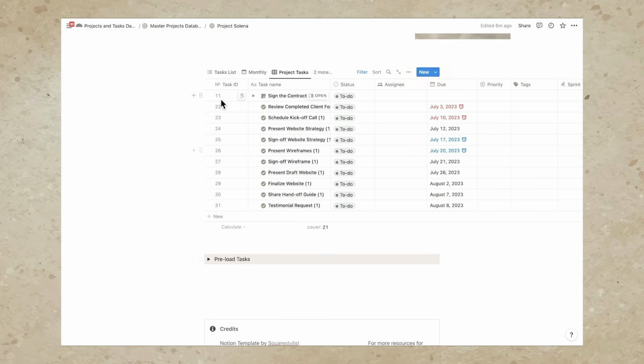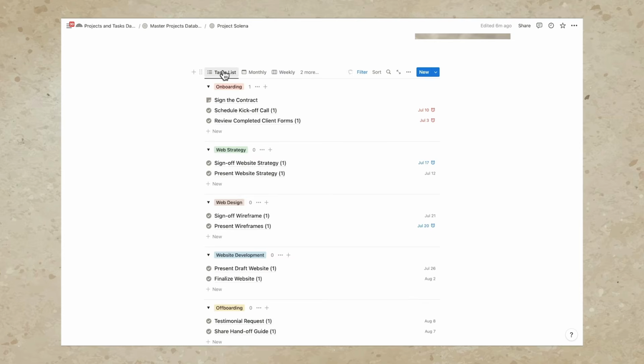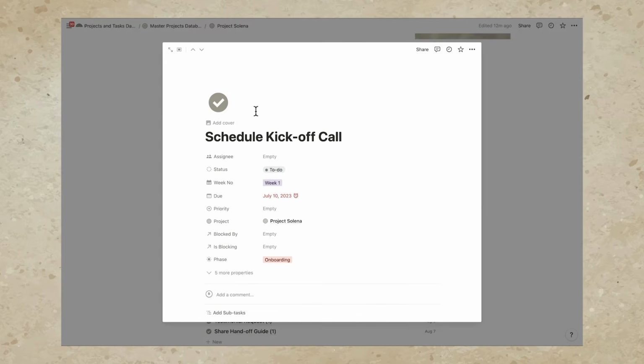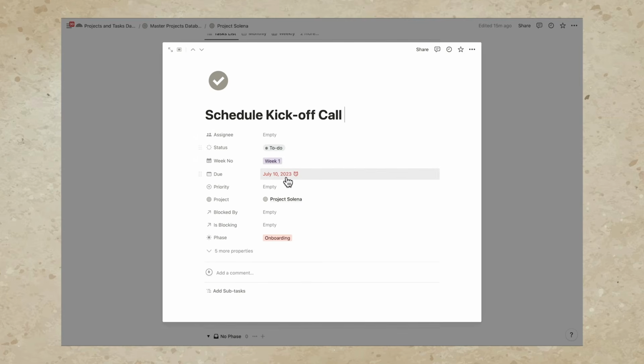Once these tasks are preloaded, we can switch back to tasks list and make changes to each of these tasks. Notice that there is a parenthesis 1 that is automatically added to each because we've copied it from our main tasks, but we can easily remove it. And we may also edit each of these tasks, change the due date, change the week number, and of course make changes to these properties and values.